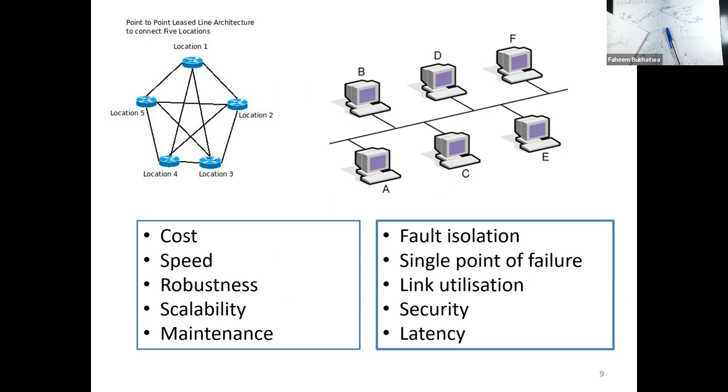Speed, quality of service, which one is better? This one or that one? This is point to point and that's multi-point. Point to point will provide better speed. Robustness, what's a robust system? Do you know what a robust system is? Anybody? What's the definition of robustness? It's hard to take down. It's hard to take down.